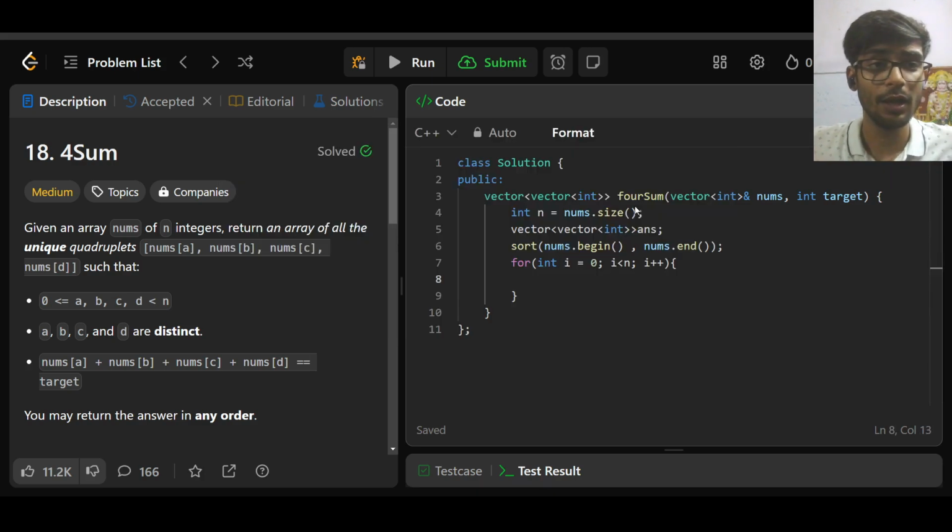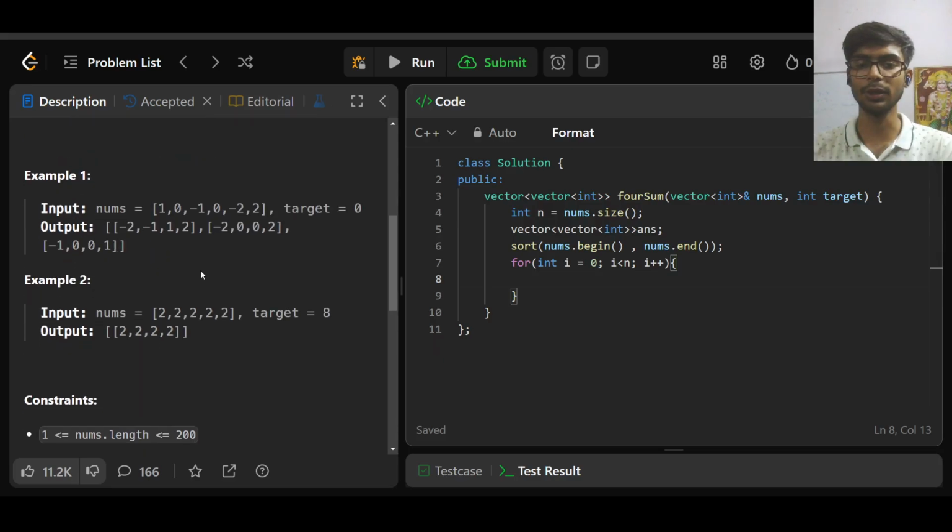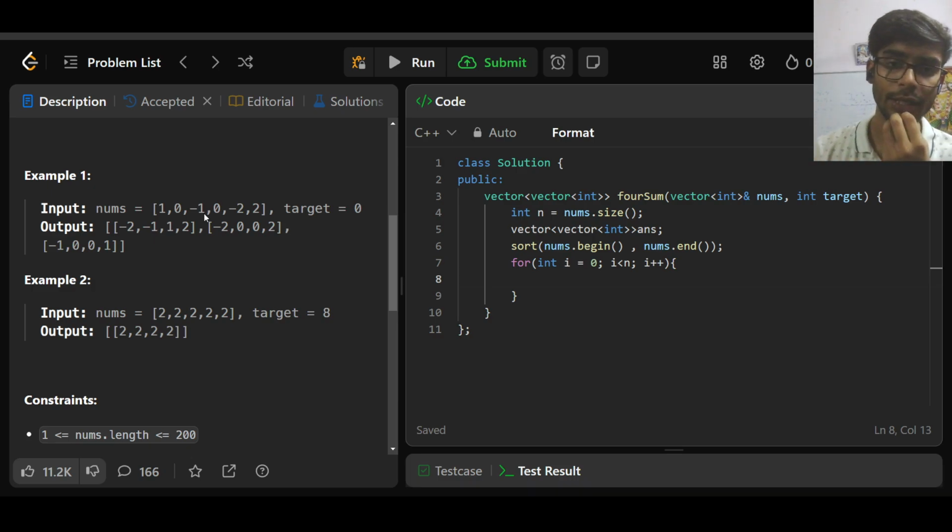Now, what is the case? What can happen is, I have sorted the array, and there can be multiple similar elements. Let us take this particular example. If I sort 1, 0, minus 1, 0, minus 2, 2, I'll be getting minus 2, minus 1, 0, 0, 1, 2. 0, 0 is repeating twice. Or in the next example, 2, 2, 2, all are sorted and all are duplicate elements.